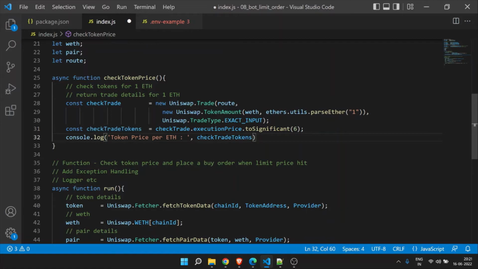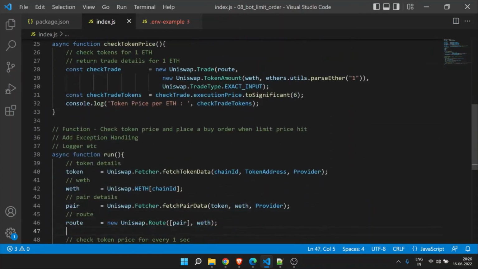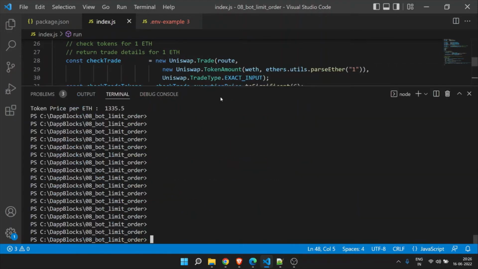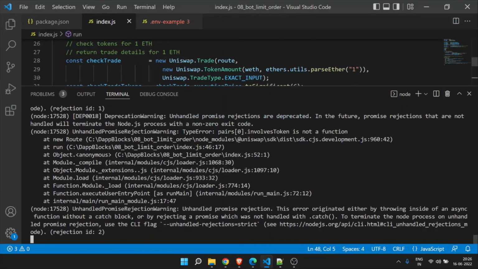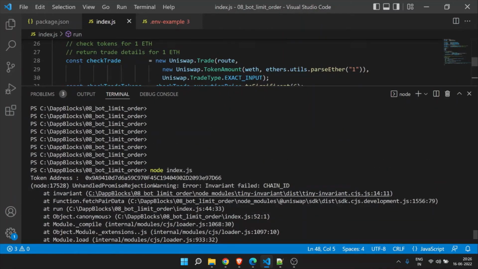So let's save this file, and this function will execute every 1 second and keep on checking the token price per ETH. So let's run this, node index.js. Oops, there is an error. What is this? Invariant failed: chain ID. Okay.